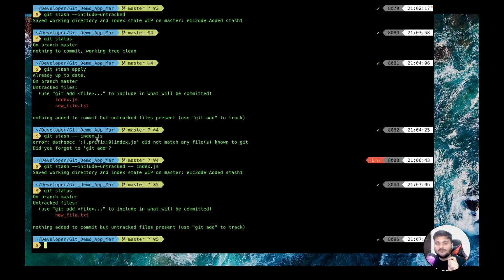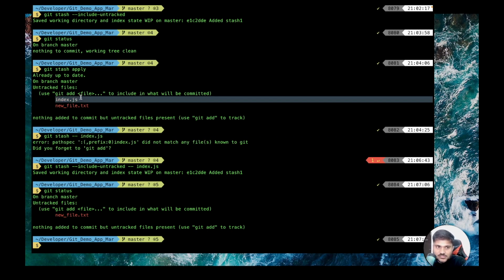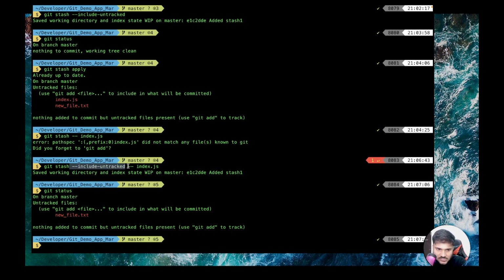If you have multiple files in the staging area, then you can just directly do git stash --. You can see it was trying to search for index.js in the staging area. It was not able to find index.js in the staging area. That's why it was throwing an error, because index.js was in the untracked region. So if you want to do things with the untracked region, you do this and then do a -- and then the file name. That particular file only is going to be added to the stash.